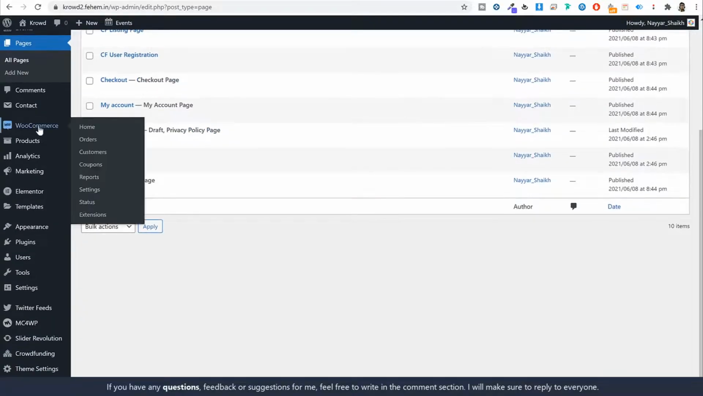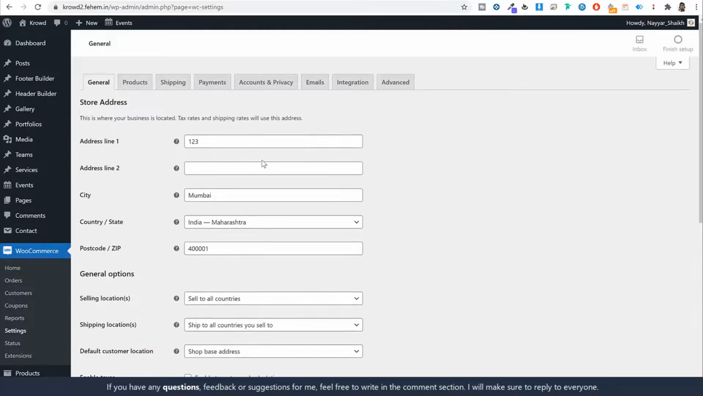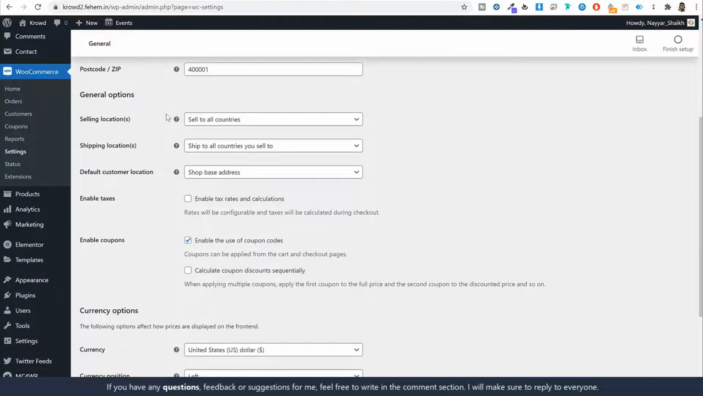So again, you can hover over WooCommerce and click on settings. What we just did was a quick setup related to WooCommerce, but there are some more settings. For example, here first of all, you can change your address if you want. You can select your selling location. So if you want to sell to all countries, basically if you want people from any country to come to your website and participate in any fundraiser, you can select this option.